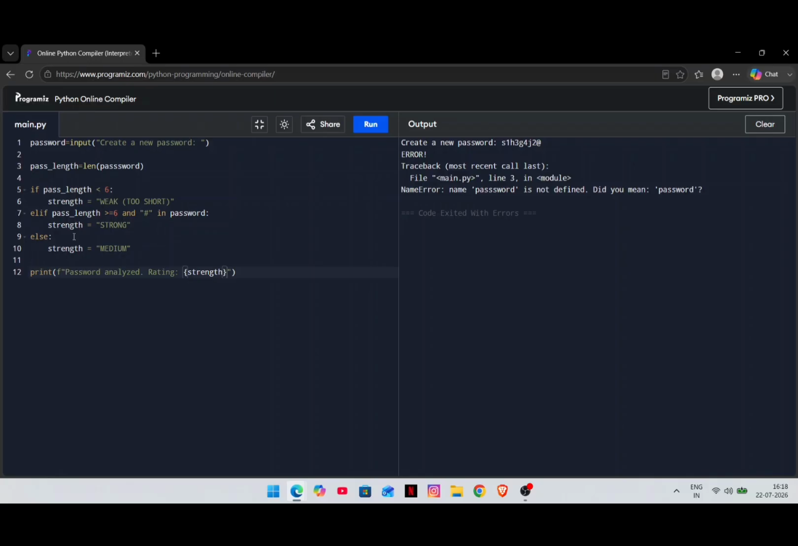There is a mistake. Let me cross check this. There is a mistake in the code. Let's create a random code. At the rate. The password rating is medium. Okay. Let's add hash in this. Hash. Yeah, the password rating is strong.